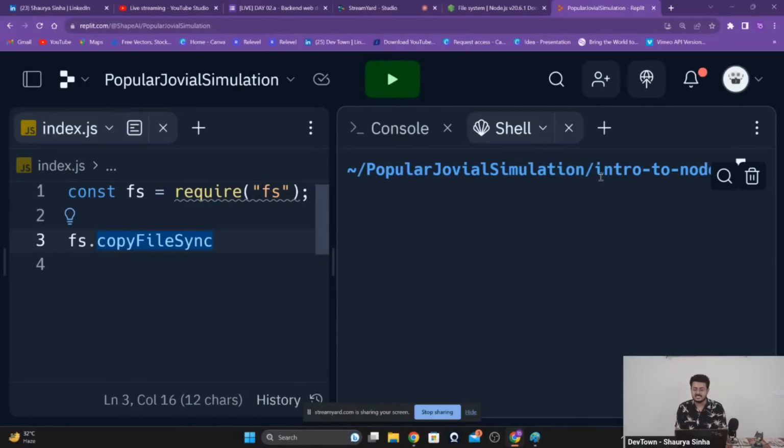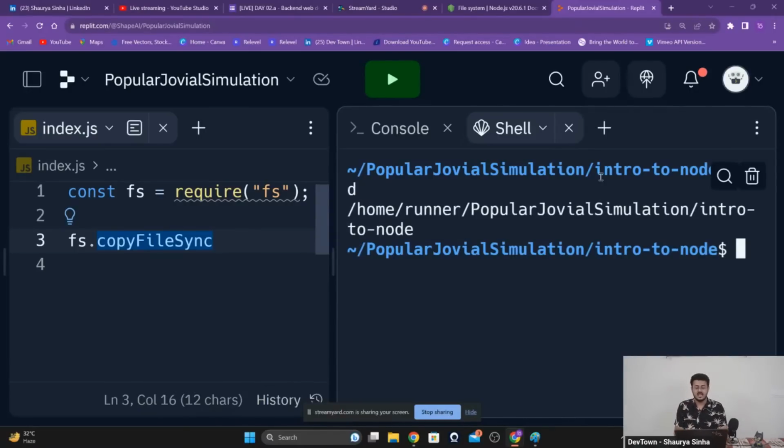I'm currently present inside of the intro to node folder, right? So pwd shows the intro to node folder itself. I want to go back to our popular Jovel simulation. I want to go back right over there. So you have to do cd and then dot dot.